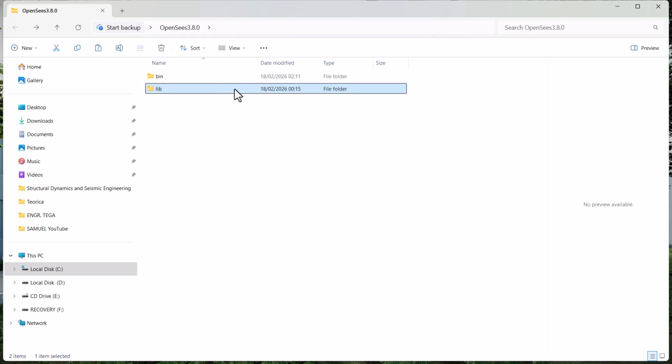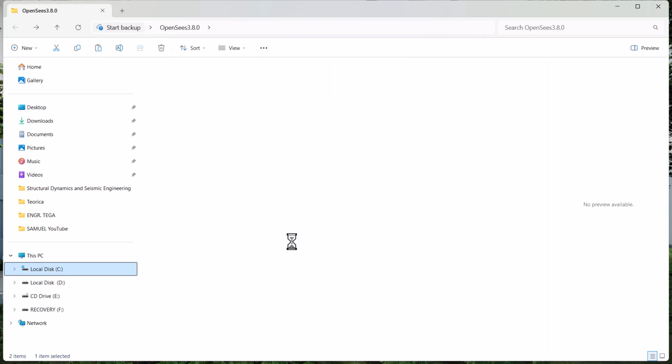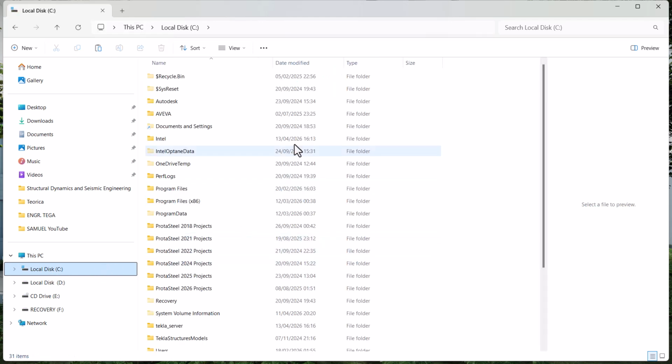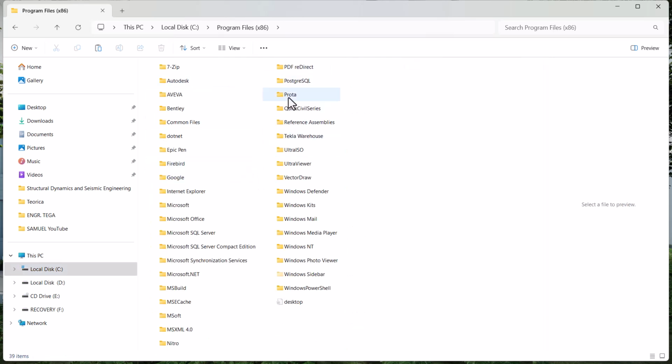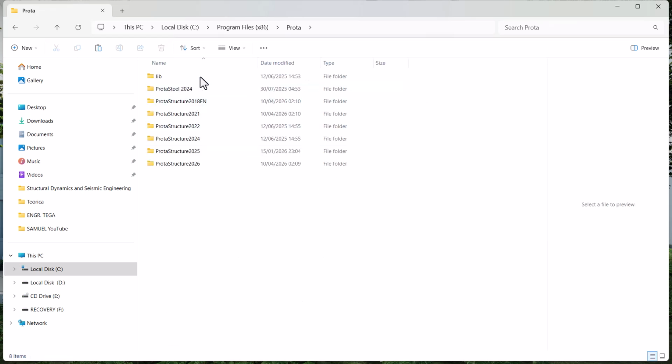On those places, the first thing we do is copy this folder. Don't cut it, you can just copy, or you can cut, either one, but I'll copy and then locate my drive C. On my drive C, I'll locate Program Files (x86). Open this folder, and you will see different folders. Locate the folder called Prota and open it, and you will already have a lib folder that exists, but it does not work.